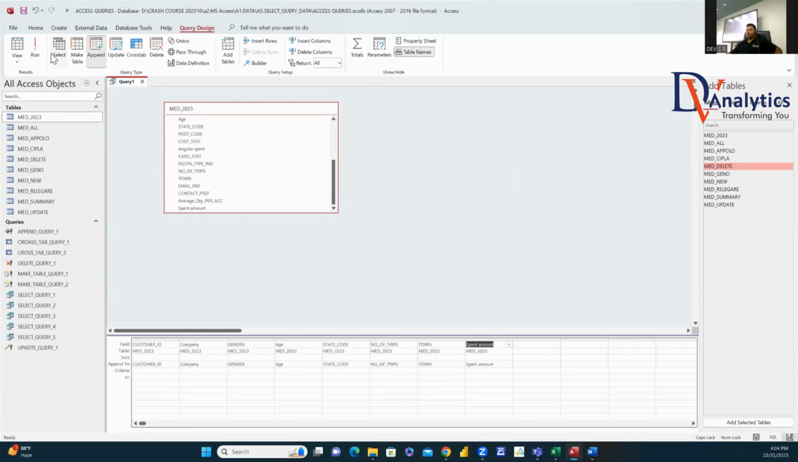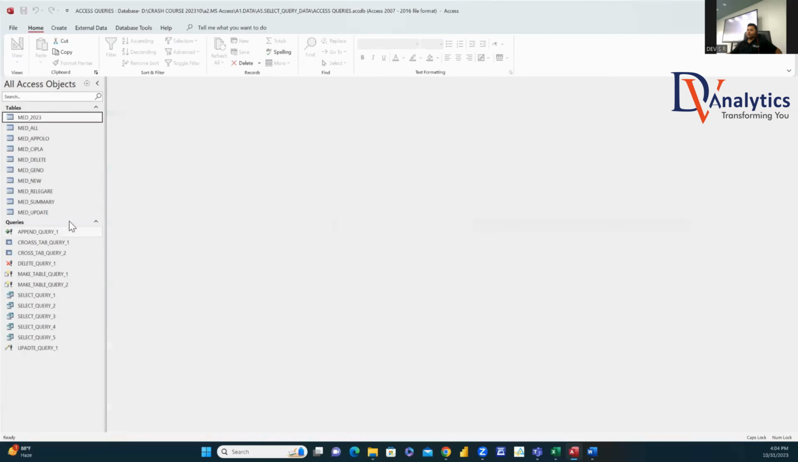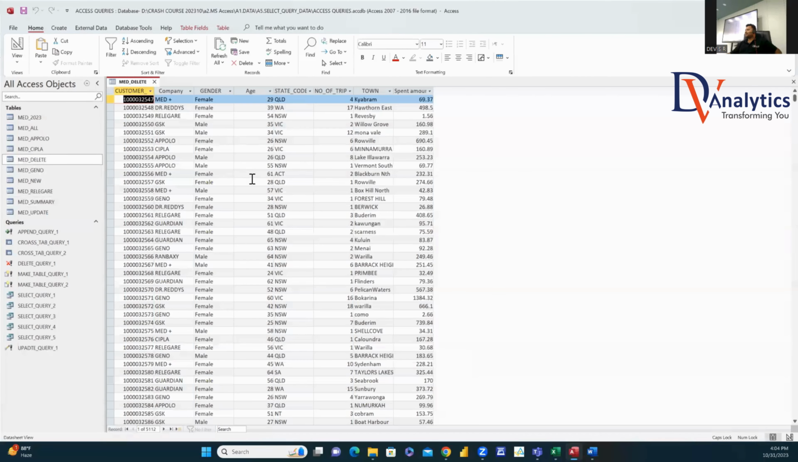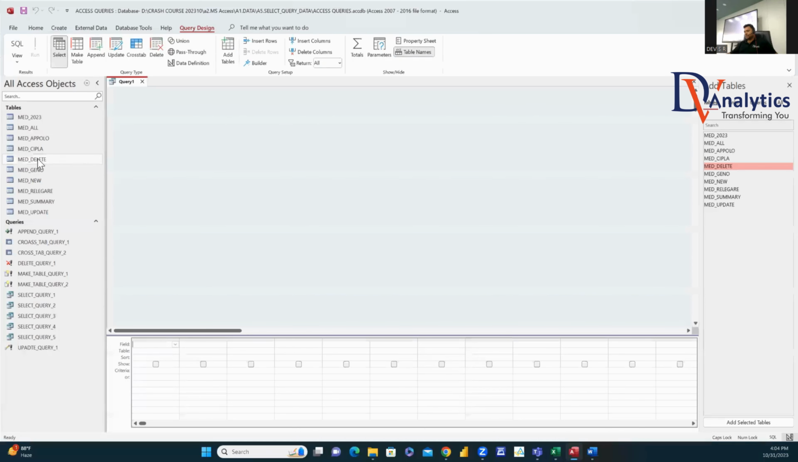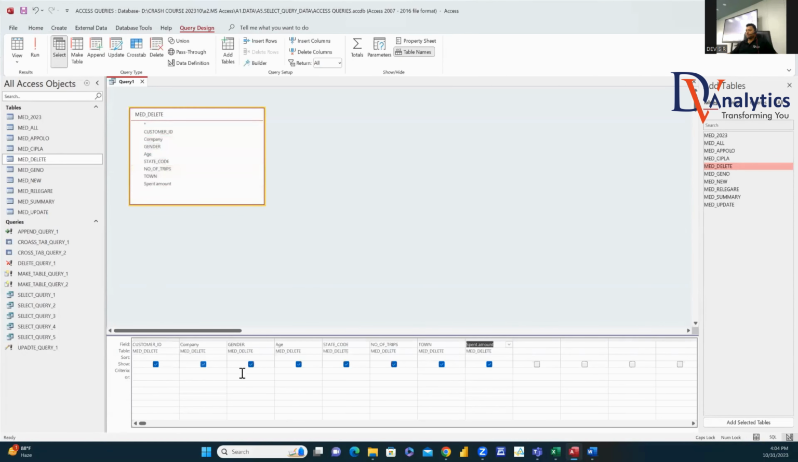Now I can append to get my table filled. If I go back to my may delete, it is having records now. Yes or no? Yes, sir. What I will do here, I'll go to query design. In this query design, I select this. I select all the fields here. I said I want to delete company in Apollo, Cipla, and Geno. Does it make sense?